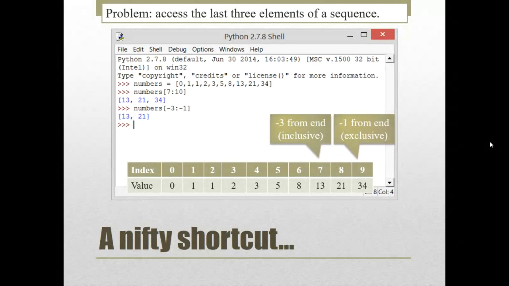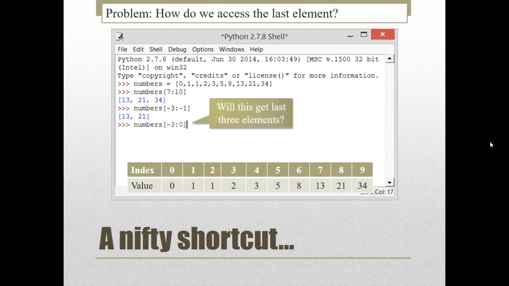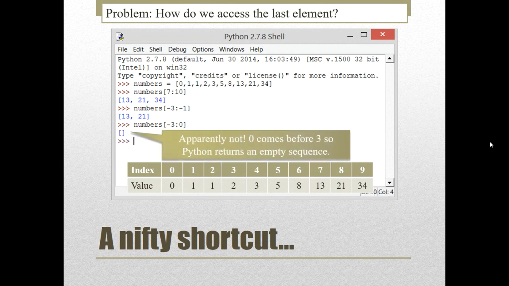So the question is, how do we get to 34? Numbering from the back. Well, we could try that. In fact, that's what the next one is. So let's try numbers -3 to 0. Well, what's 0? It's the first element, right? So you get the empty list, because it says, hey, I'm at -3. Oh, wait, I'm going back the wrong direction now. And so it says I've got nothing, and returns an empty list.